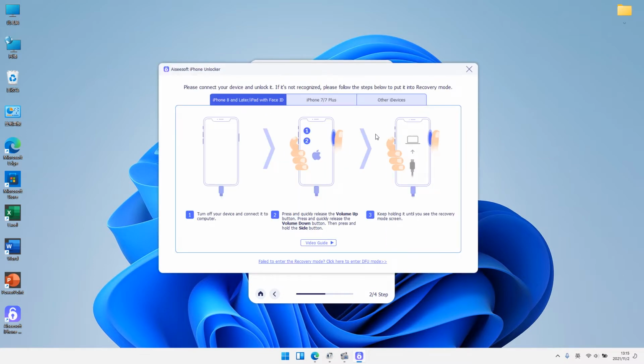Connect to your iPhone. For iPhone 11, we have to press and release the volume up. Press and release the volume down. And hold the side button.